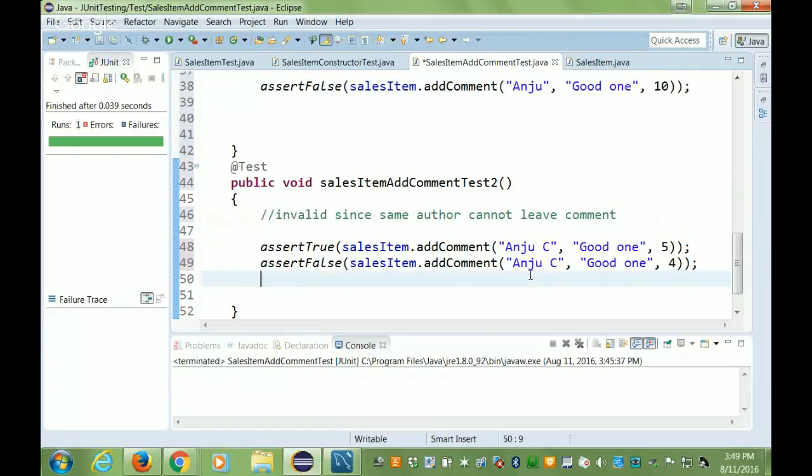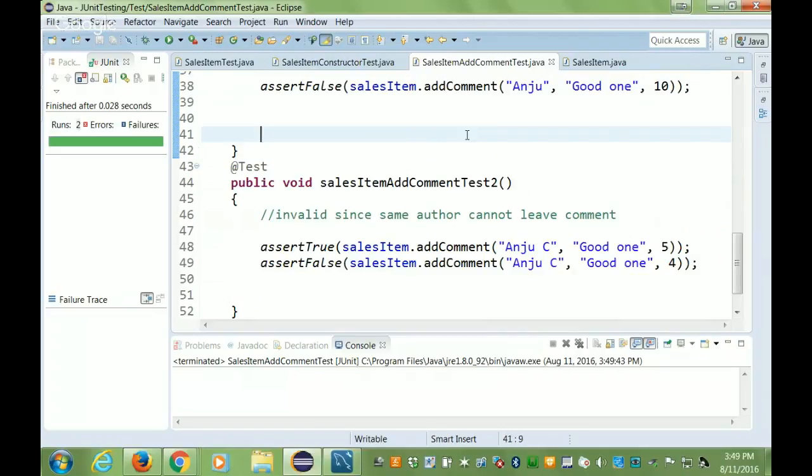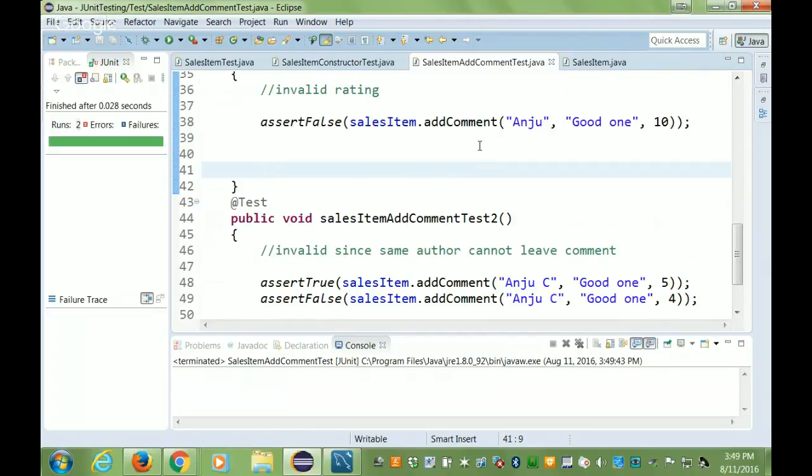So what did I do in this method? I added a comment by Anju C. 5 is valid. And then I said that should be true, which should be true. And then I added this comment by Anju C again. And that will be a false because the same author cannot enter a comment. So failure of a test case doesn't mean your method is incorrect. It depends upon how you are coding it, right? Do you want it to fail or do you want it to pass? So here we should be all okay. So if I run this code, there are no errors. So that's how you keep testing every method.